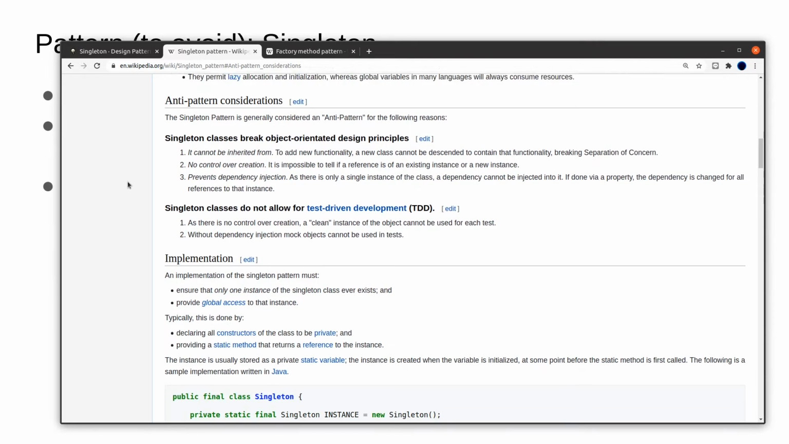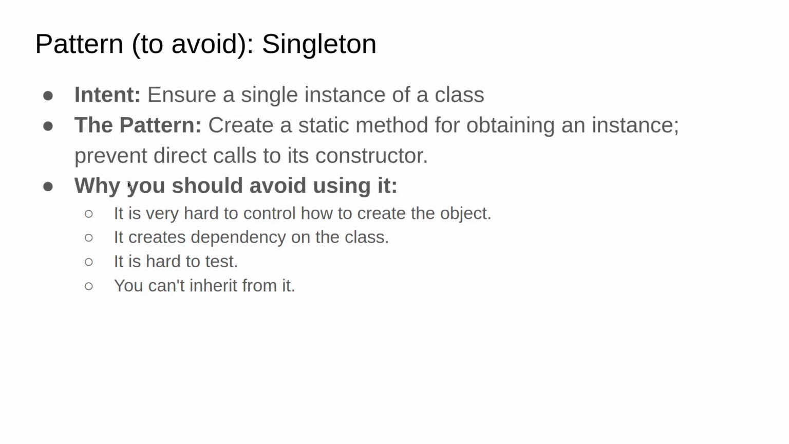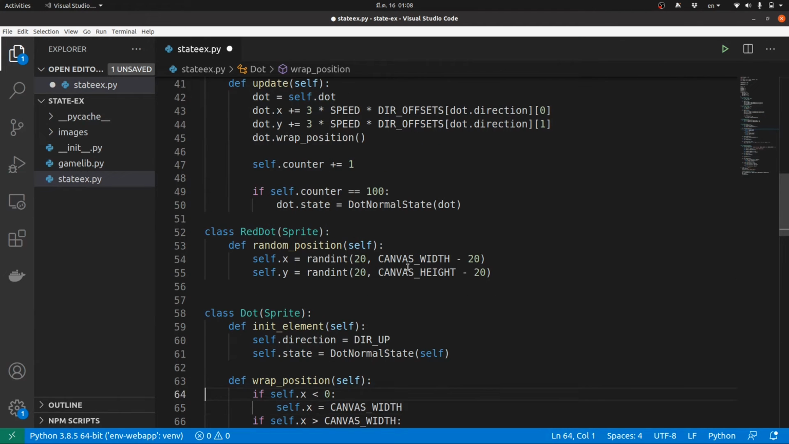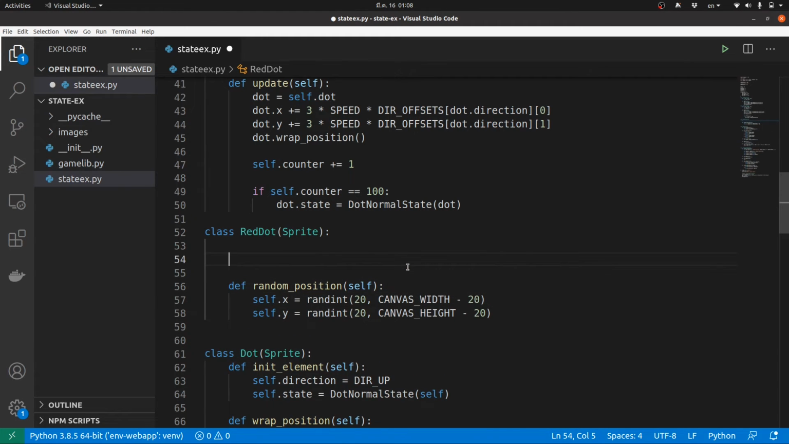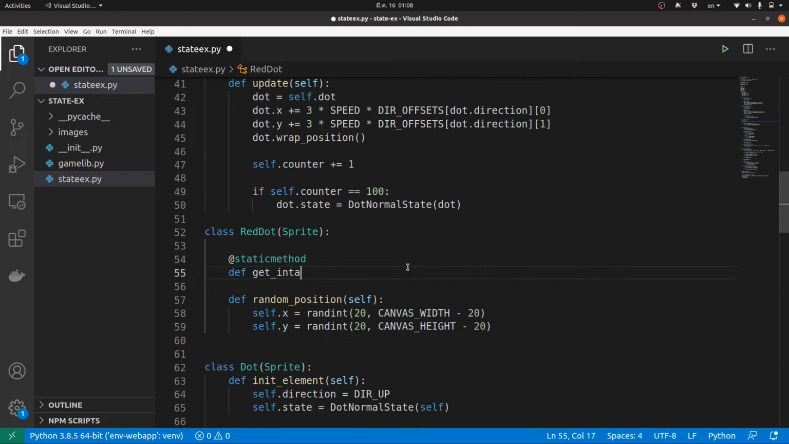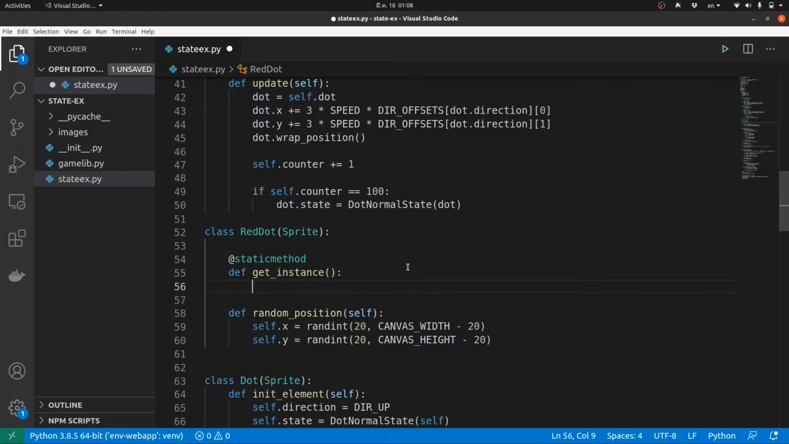Okay, so basically this pattern would do something like this, to prevent yourself from creating two, like say, suppose you want only one red dot here. This is just an example. So you would do something like this. You would create a static method called get instance, and then it would create a red dot.